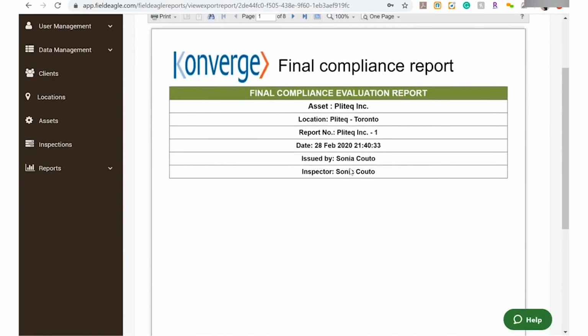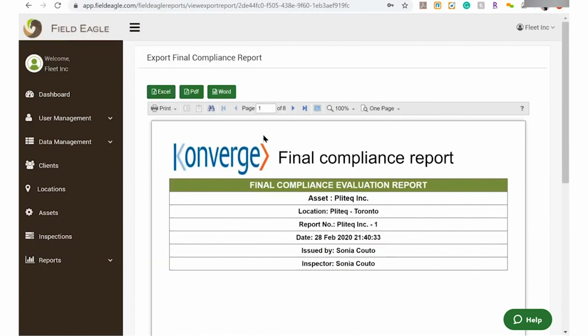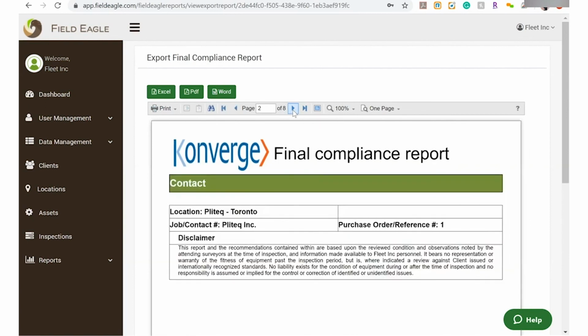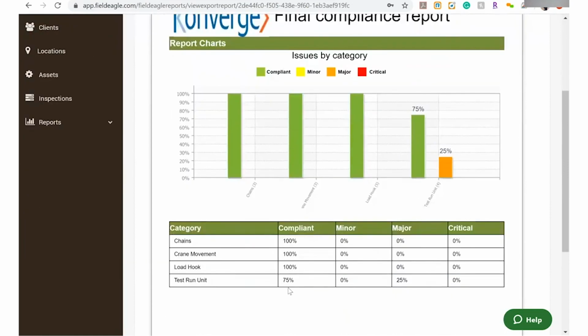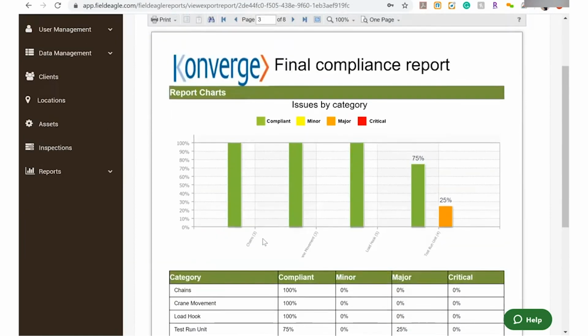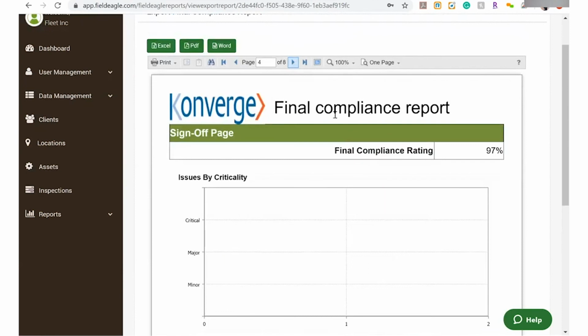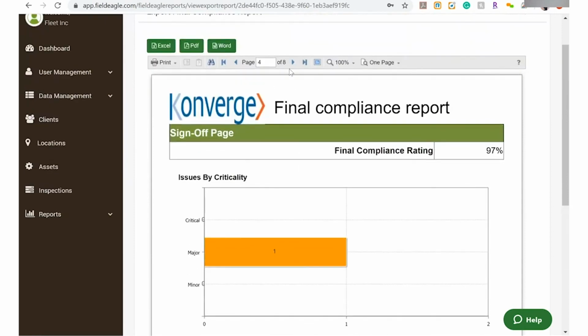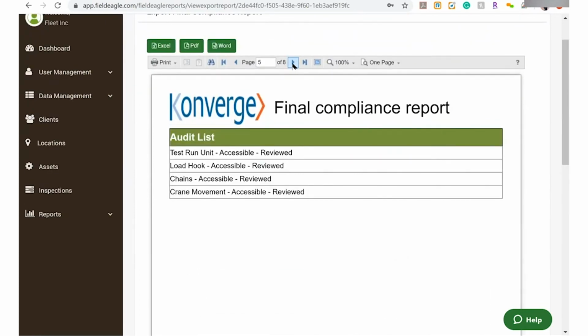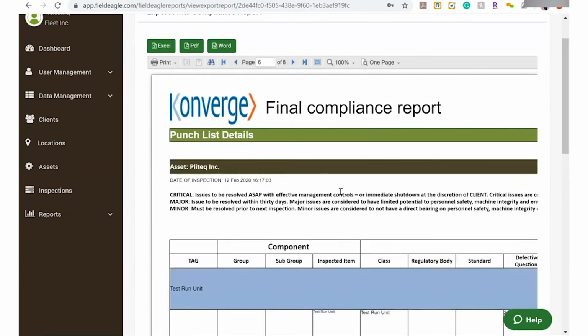Here you can see there's a logo. When we set up the system for you, we will ask you for your logo, and all of your reports will have your logo on it. And then here you can go through it and you can view your final compliance report. You can see a status of everything that was done, the final compliance rating, criticalities, signatures, everything that was done out in the field is available directly on this report.